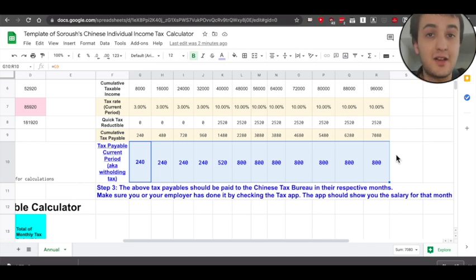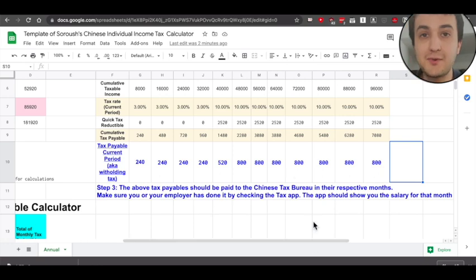You'll find that the sum of the numbers here will match the number you'll find in online calculators. And that's how you know my Excel spreadsheet is working correctly. So yeah, basically that's how it works.